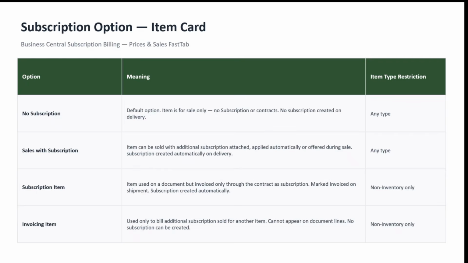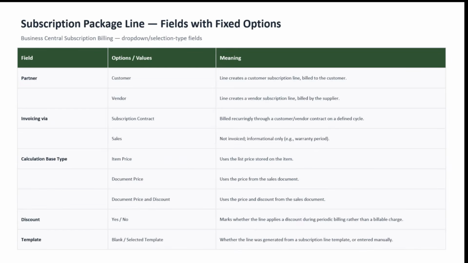So you can see the item type restriction. In sales with subscription, we can select any type of item, but if we select invoicing item, then we can only select non-inventory items. And third, we have subscription items. If we are billing anything on a recurring basis, let's suppose a membership subscription or licensing, which the customer is buying directly and paying only for the subscription, then in these cases we can have the subscription item. We will also talk about this when we reach the subscription package line.